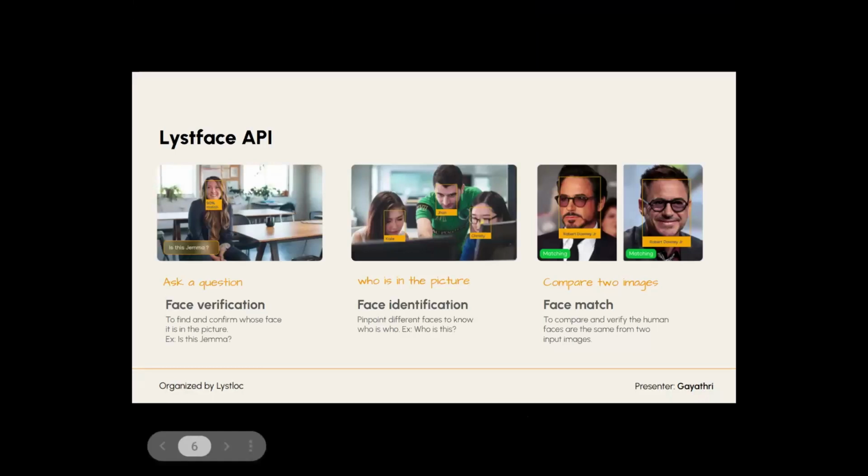So finally, let's talk about Lystface API. Before we go into the API, just to give an overview of what an API is, I have a small example. We all use our mobile phone and we connect to the internet, right? When you connect to the internet and you search for something, that data is sent to a particular server. Then from that server, we get the received data, and however we want to see it, it is shown.